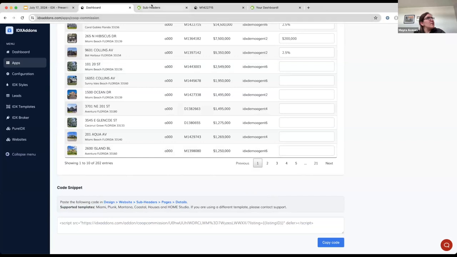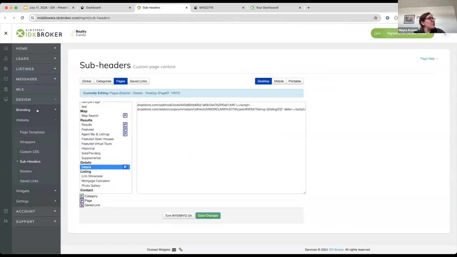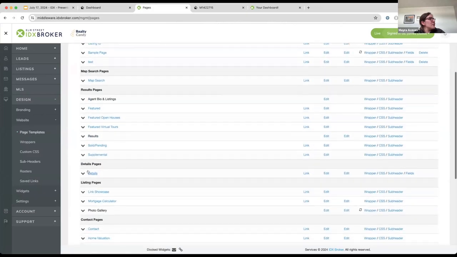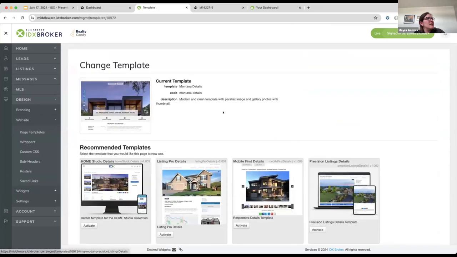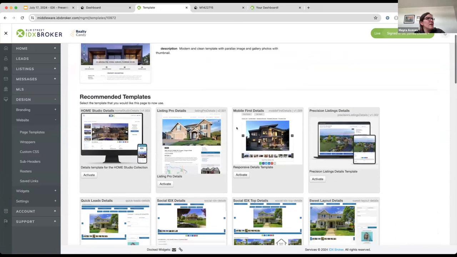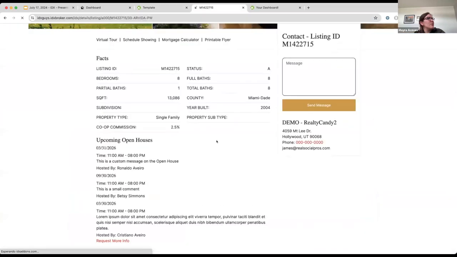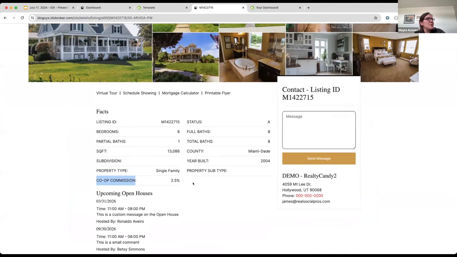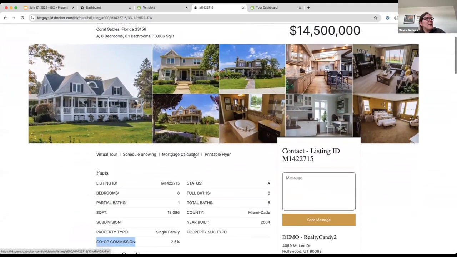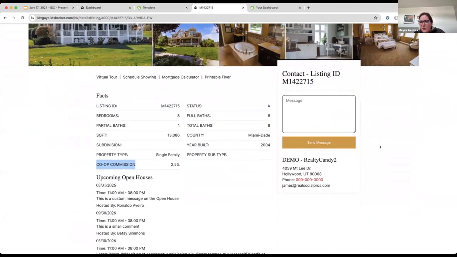How do you know what template you are using? You would need to go here to Design Website, Page Templates, and if you scroll down here to the Details page and select the page layout, here I'm going to see that I'm using Montana. If I also use, for example, Miami, that is another one that is being supported, it's going to show here, for example, the co-op commission. So this is how it's currently working. I don't know if you have any comments or questions.